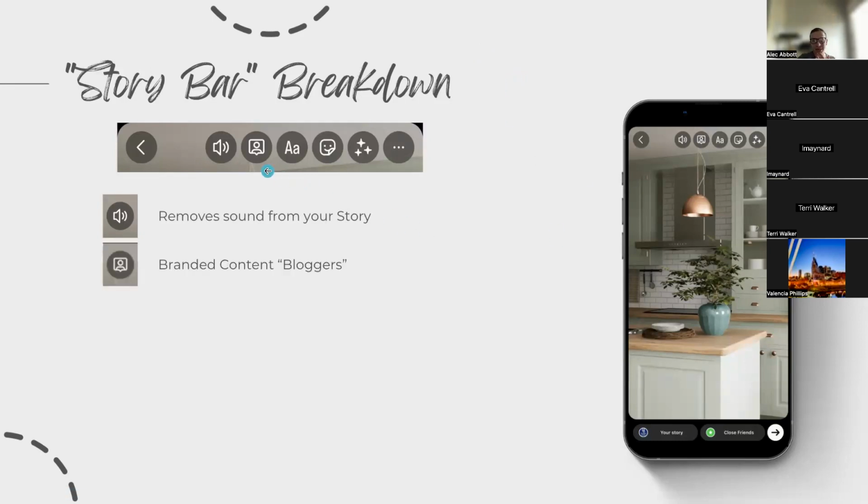The little person, the tag symbol, that is for branded content. So that's really for bloggers and people that are getting paid to do a partnership with someone. A lot of bloggers will be paid by brands like Abercrombie, and Abercrombie will send them clothes, and then they will do a branded content and that links their posts together. For us, we get to ignore this symbol. It's kind of irrelevant. We're not that cool, some would say.